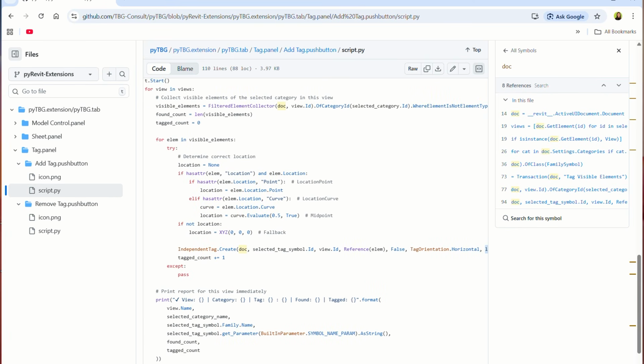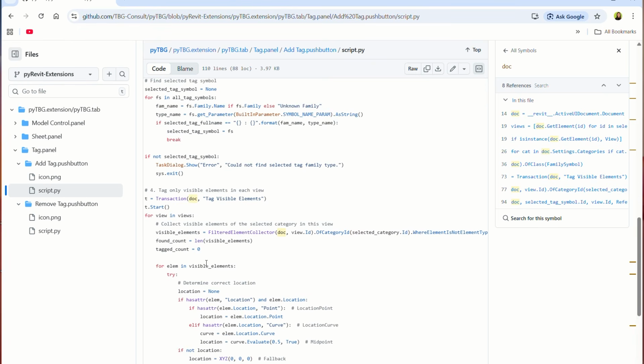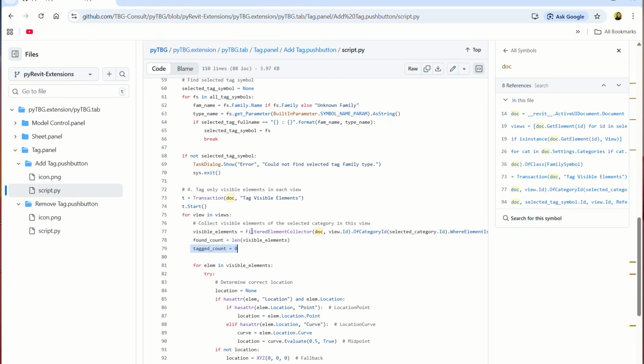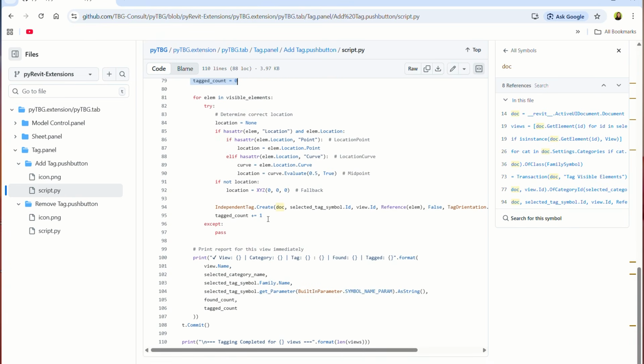And it's pretty nice. So this command works for all tag families that you could have. So we only need to define it once, and it works on room tags, it works on equipment tags, whatever families you want to tag. And every time we run this create command, we also want to add a count. So you know we started here at 0 when we found our elements. And then now when we tag them, we want to add +1 for each of the elements that we tagged.